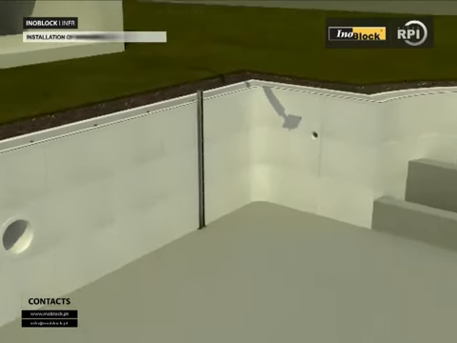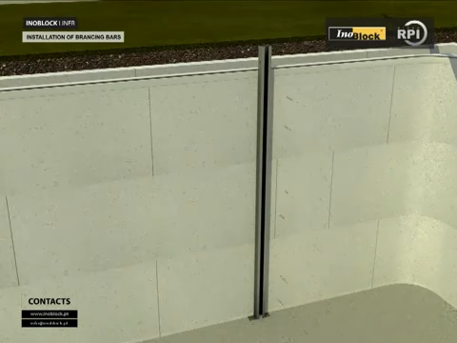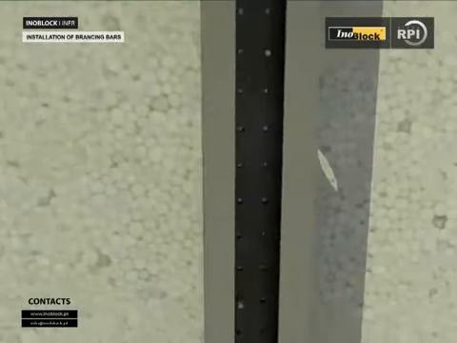Installation of bracing bars. Install bracing bars along the pool's entire length to support the walls while the concrete is introduced.